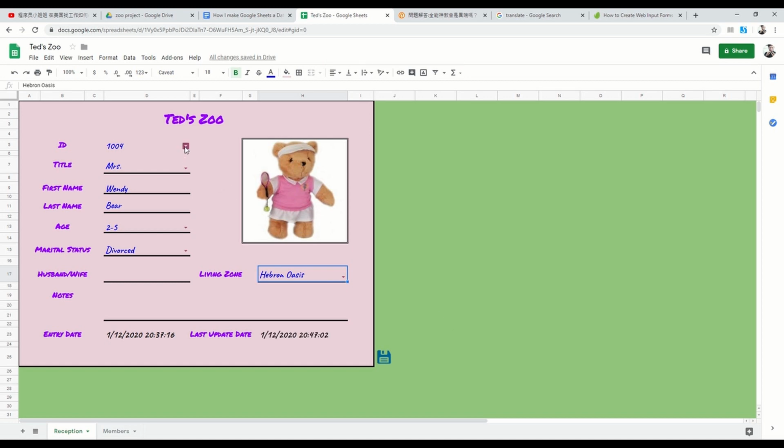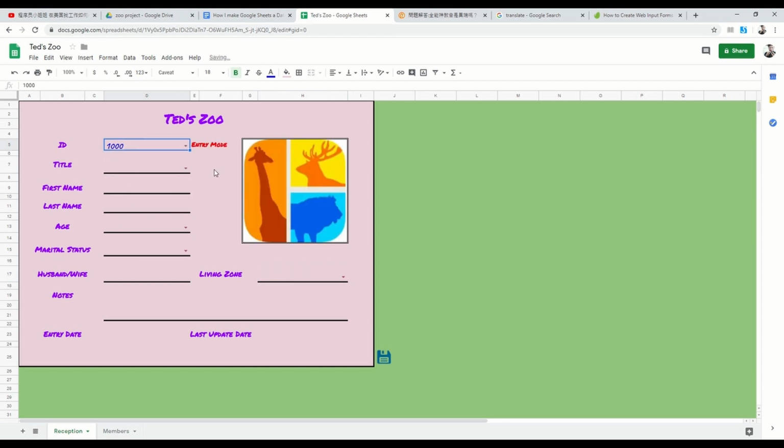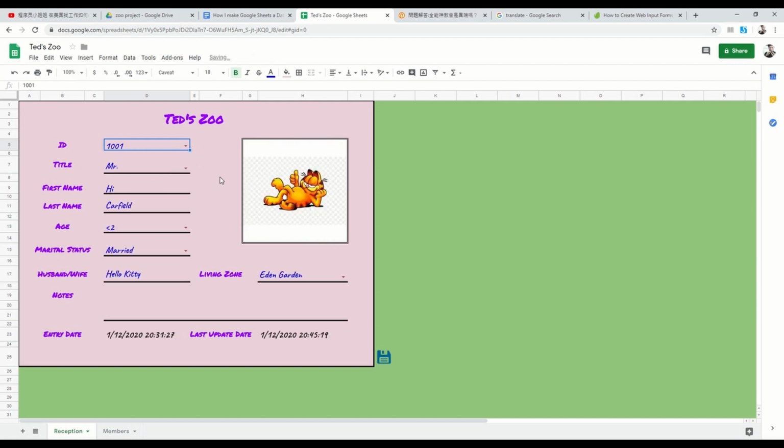Let's review the data one more time. Let's go back to 1. Okay, so this is just the entry form when you have 1000 on entry mode. Let's go to 1001. I've got Hello Kitty, married to Garfield, Eden Garden. Hi Garfield, married, Eden Garden. Kung Fu Panda, now isolated in the Sodom Desert, divorced. And the last member is Wendy Bear, divorced, and living in Hebron Oasis.